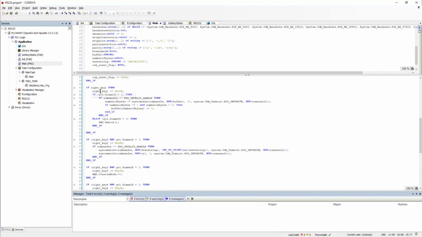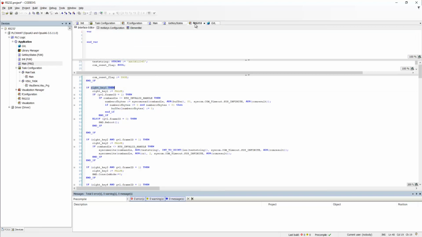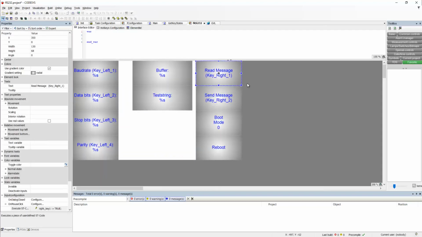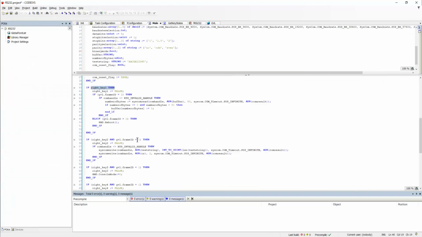Let's take a look. So we are pressing the right key 1. This is here. So we are reading a message from the RS232. How does it look? First, we're setting back the key. We're checking once again if we're on frame ID 1, so if our serial console can be used for communication. Now we are checking if there is a working handle to the COM port. If not, we do nothing. If it is, we will execute the command SysCom read. So this is the actual reading from the RS232 port.